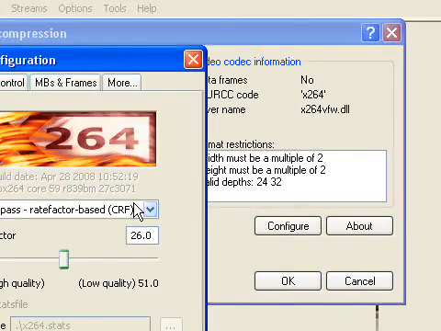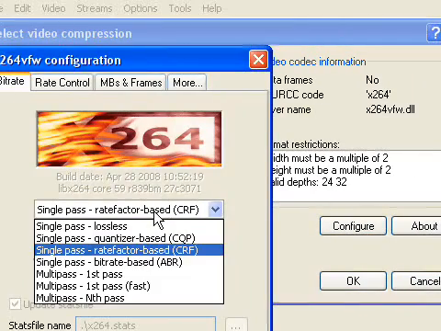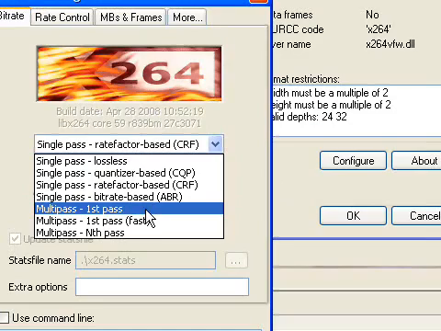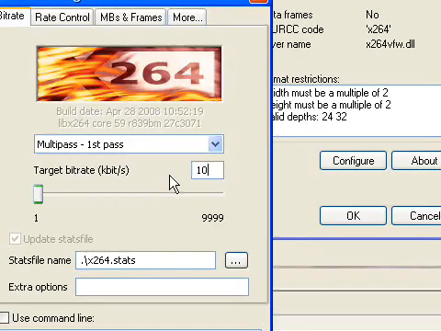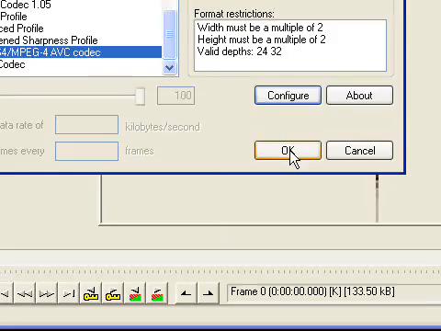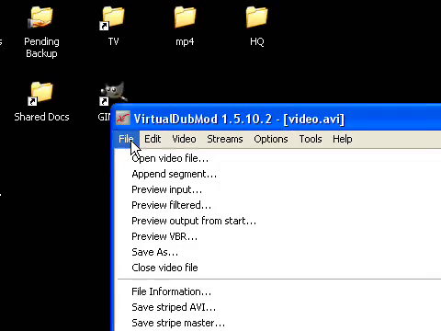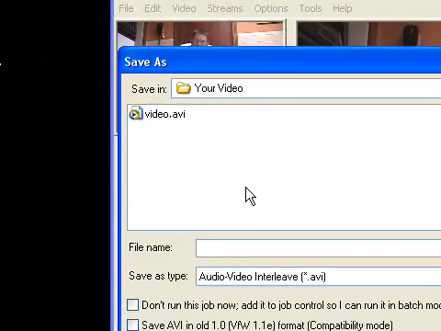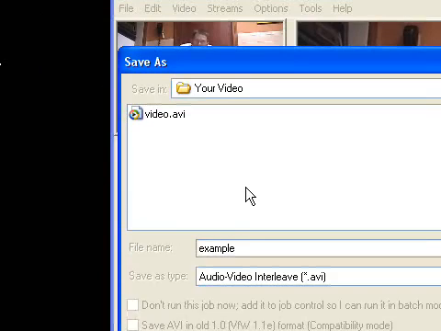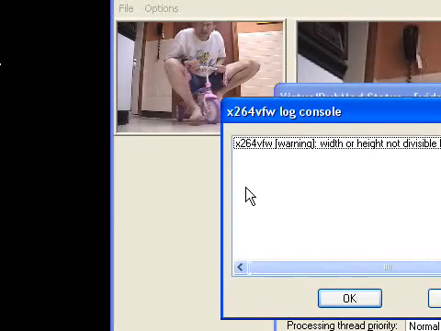Configure. Now what we're going to select from this drop down is multi-pass first pass right here. And I'm going to set it at 1000 kilobits per second. We're going to OK that, OK. Now all we have to do is say File, Save As. And we're going to call it, well, I guess, example.avi. And it'll give you this warning.